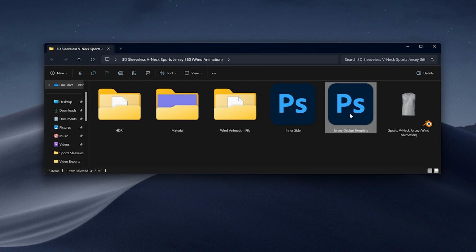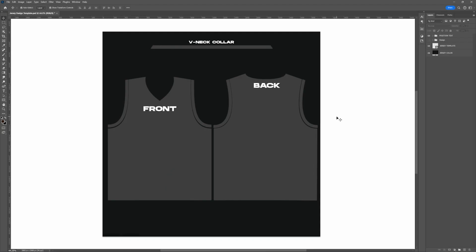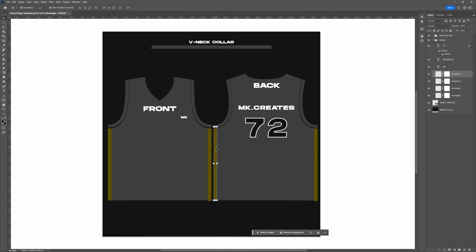files. To open these files, make sure you already have Photoshop installed. Once the PSD file is opened, add your designs in the template. You can add any design elements you like in the template. Here, I have added some yellow edge lines in the template. Just make sure your design and design elements are inside the boundary of the template.